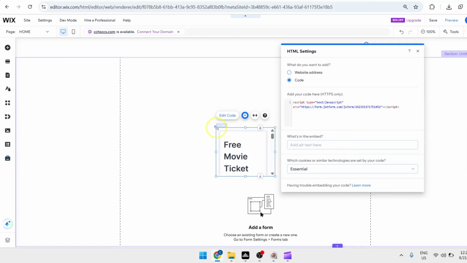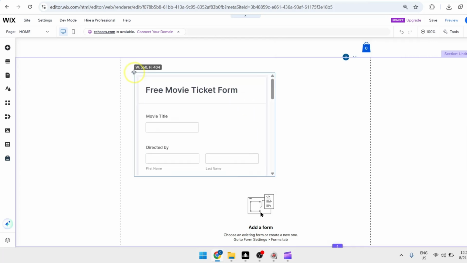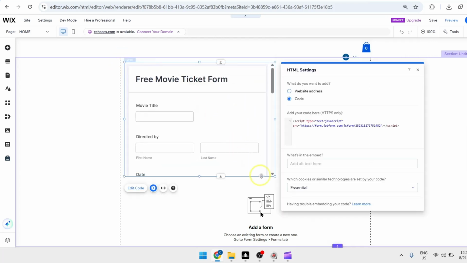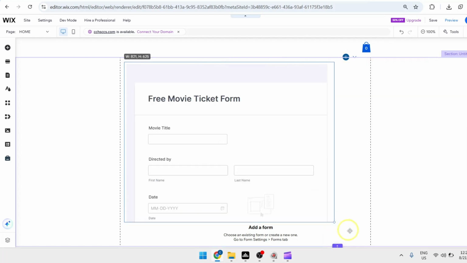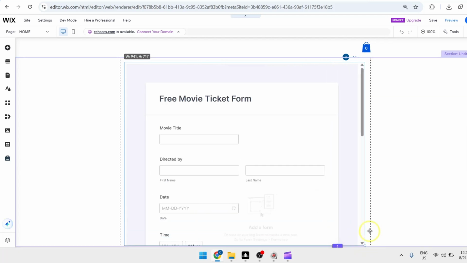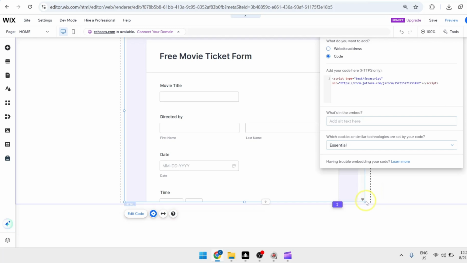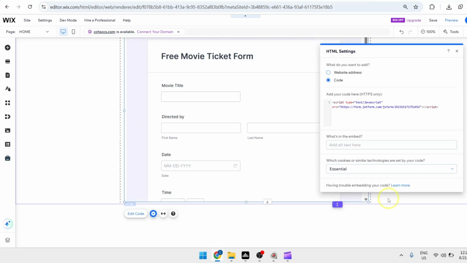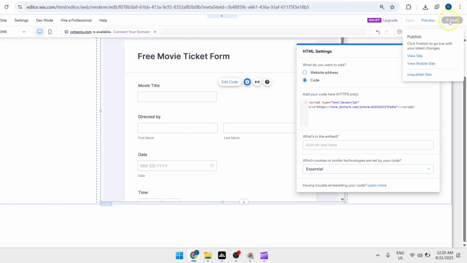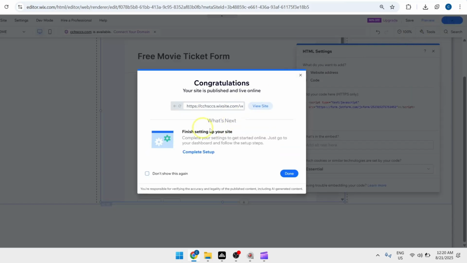And as you can see, the form that we created from Jotform has now been added to our site. You can resize it to fit on your Wix website. And once everything is done, you can just proceed by publishing your website. Just click on the publish button, and that's it.